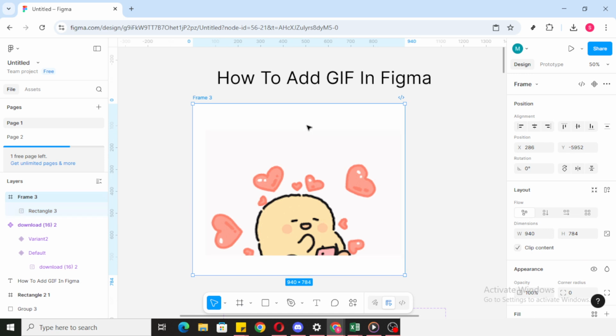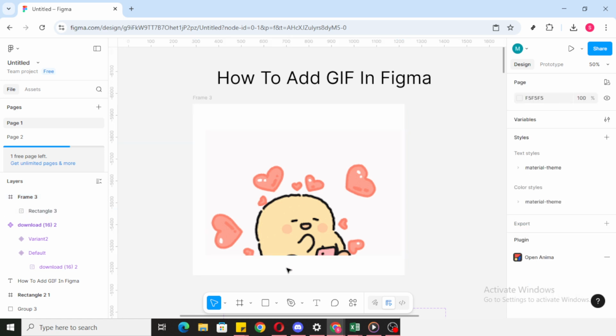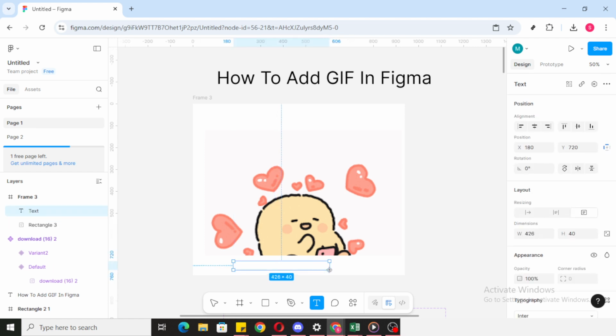Now add some text. This could be a label, a heading, or a short description that explains your GIF. Use the text tool to type, then style it with your preferred font, size, color, and alignment. Position the text inside your frame so it complements the GIF without covering important parts of the animation.